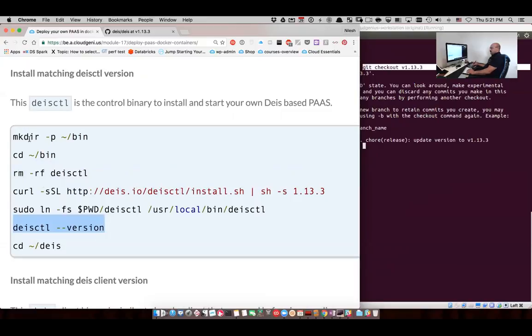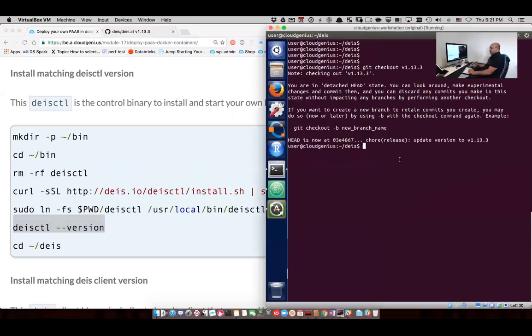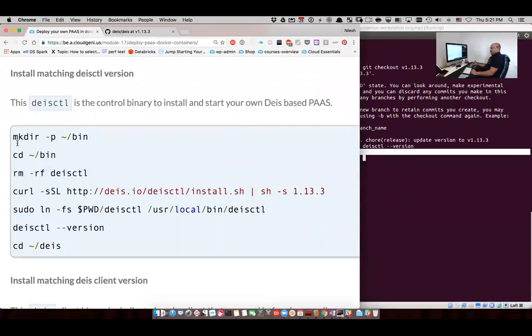So these are the steps that you do. And by the way, I have done these steps multiple times already. So I'll just check the version that I have. And it turns out that I have already installed the 1.13.3 version by doing these steps. And so that's what I have done already, so there is no need for me to do it again.